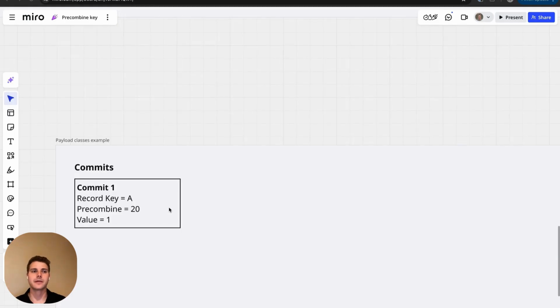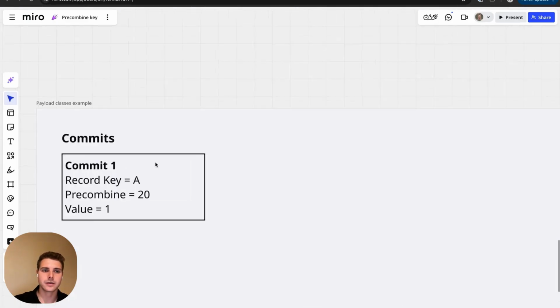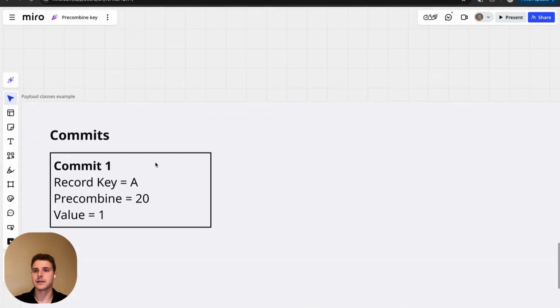For example, if it's coming from IoT devices that have different internet connectivity, or you have different microservices where certain services might be down and send their data later than the others. We can look at an example here with multiple commits, and we can look at the different configurations that you can set and how they will affect the table.